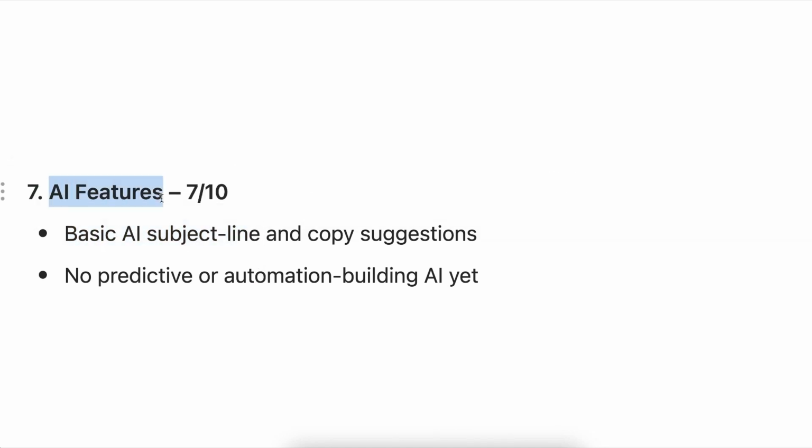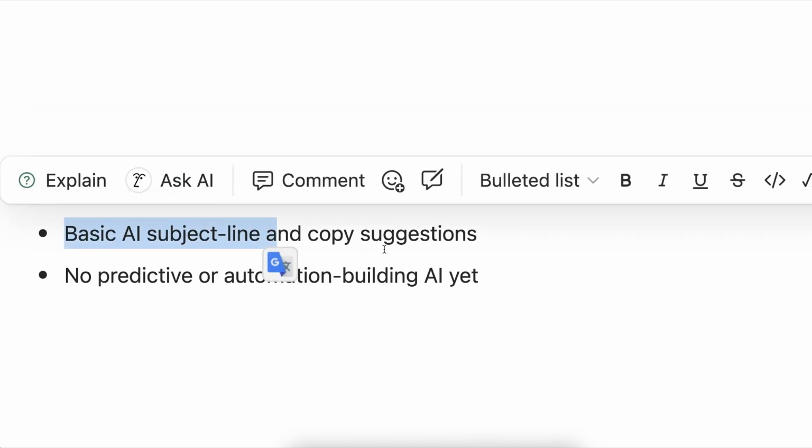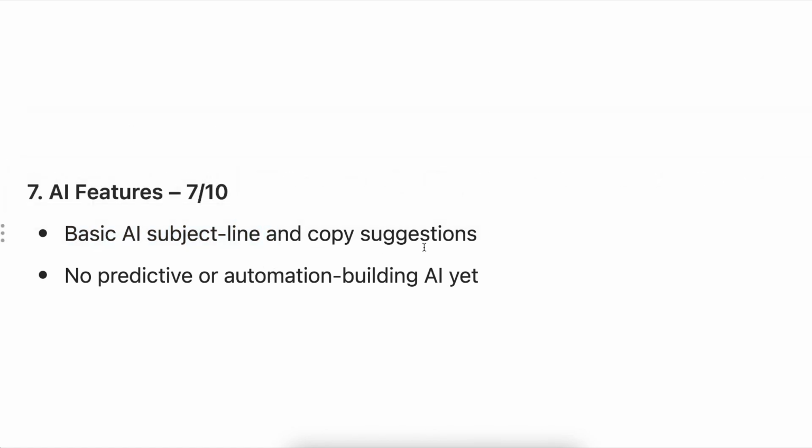When it comes to AI features, for now it just has basic AI subject line generator and copy suggestions when you write emails. It does not yet have any predictive or automation building AI capabilities. However, most likely it's going to be developed in the future. So for now, I'll give it a 7 out of 10.